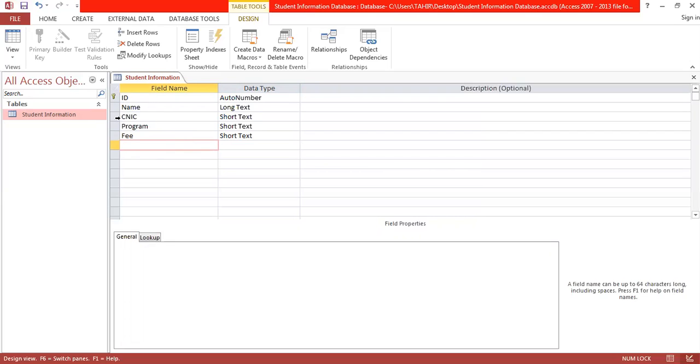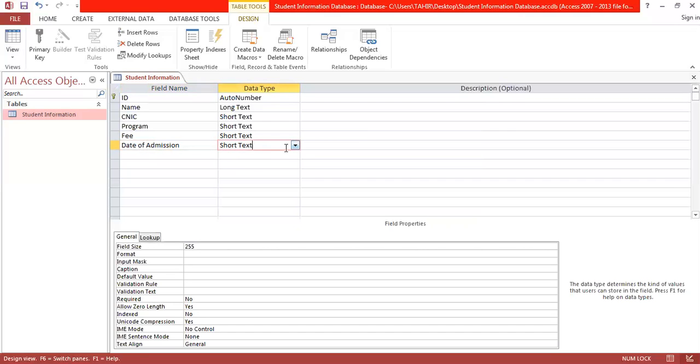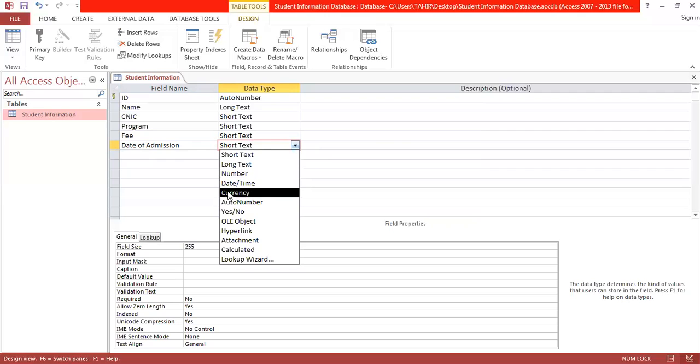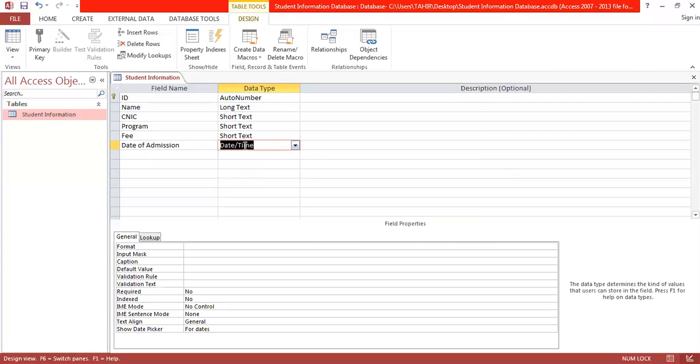So we have maintained all the fields required. For example, name, CNIC, date of admission. We can add some, so that you must know how we can add the dates, and which data type we use for the date of admission. For that, you can see the date and time option. You can see over here we have the date and time option.